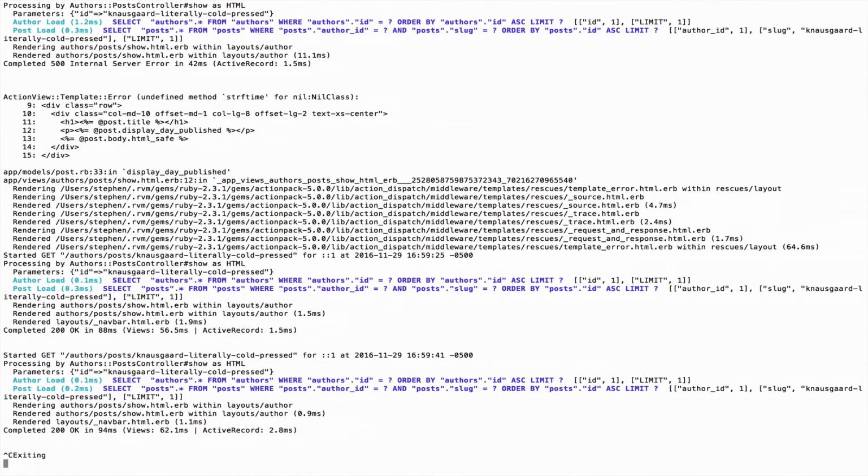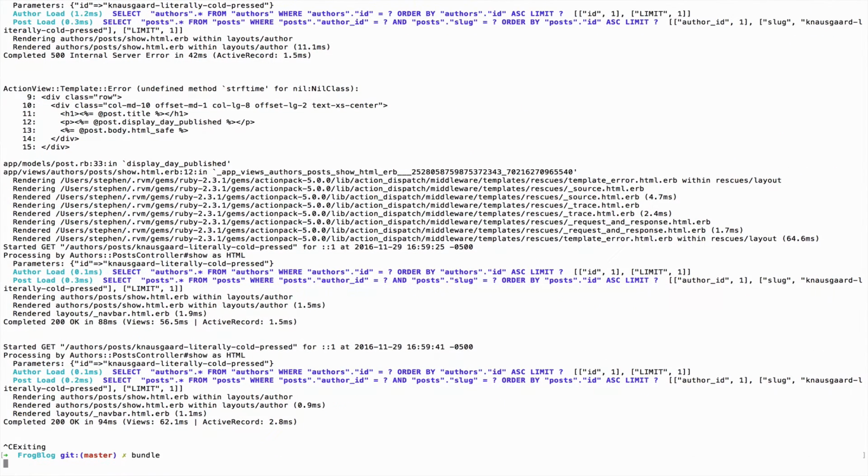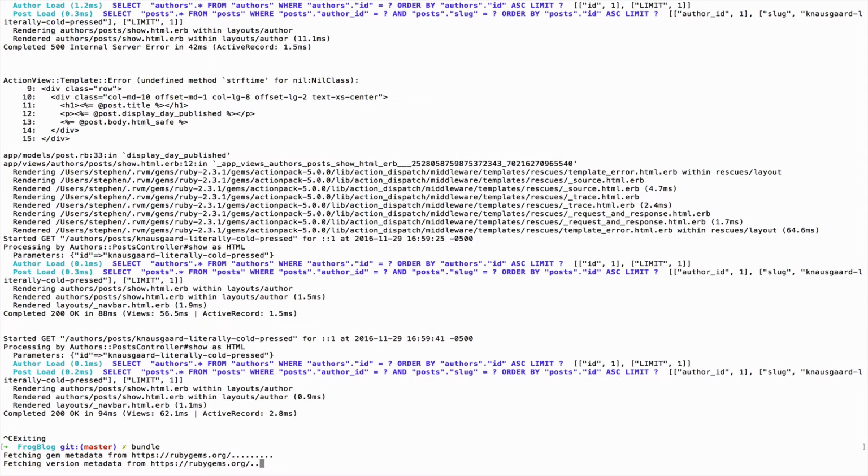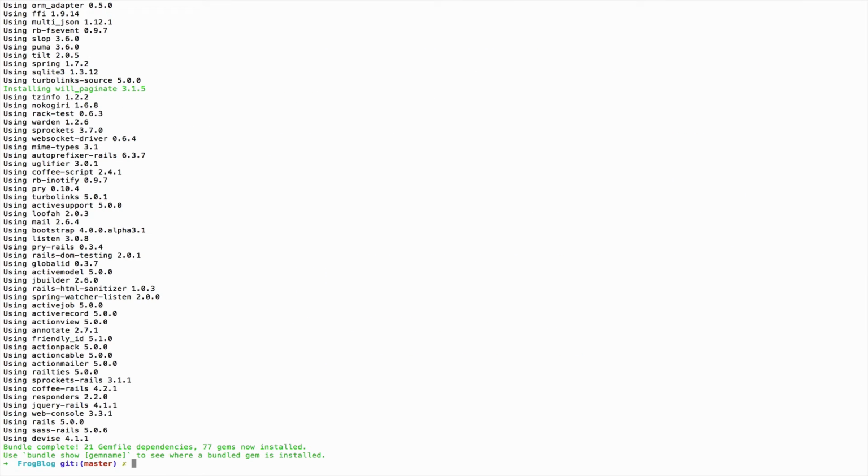Let's go stop our server, and then we'll bundle install. You can just type bundle. And you can see up here that it installed will_paginate 3.1.5. Let's start back our server.